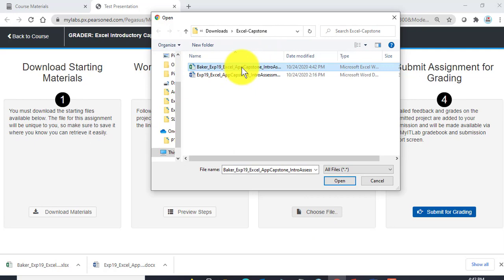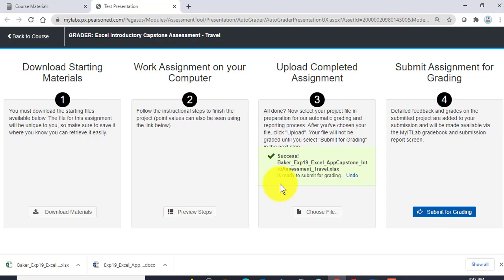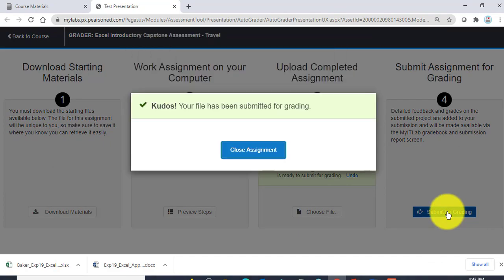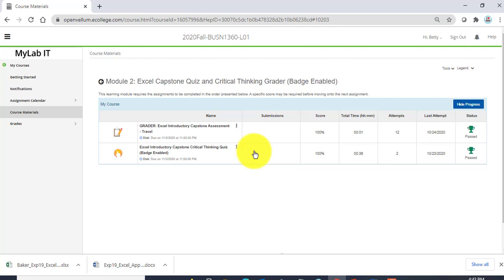And there's my worksheet. And I'm going to click on Open and Upload. Success. Submit. Close. I love it when that close button works. It does not always work for me.